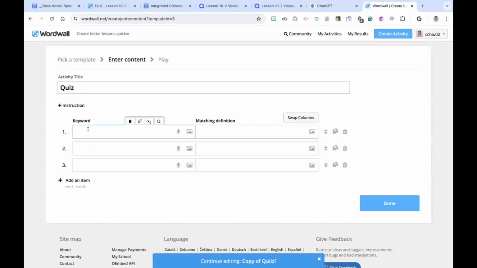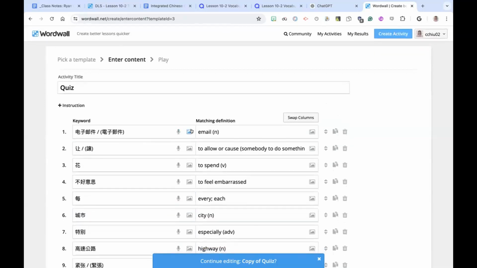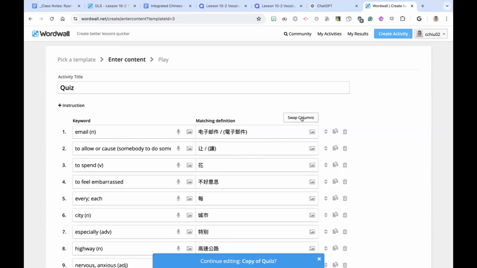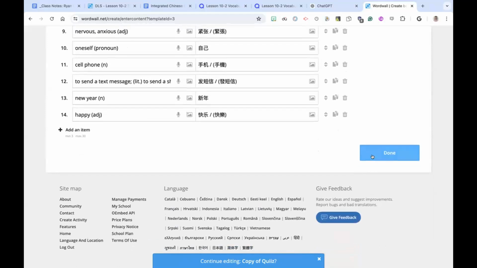Okay, so then you put your cursor here, control and paste. All the words will drop in within a second like that. And then you can change the column, swap the column just like that. You can switch back and forth. So that's how you make the quiz so quickly.